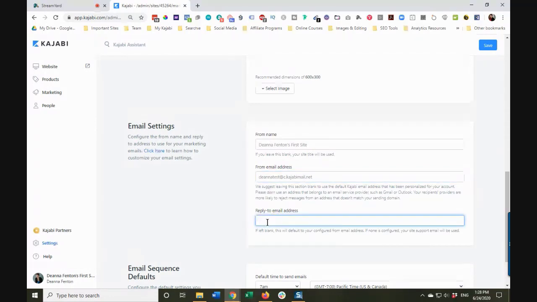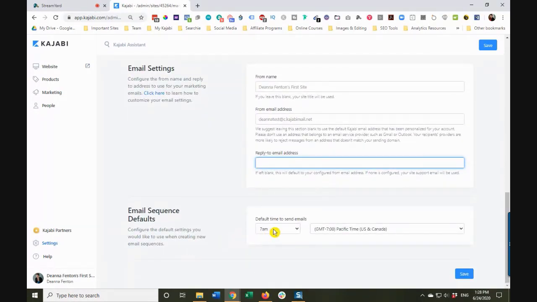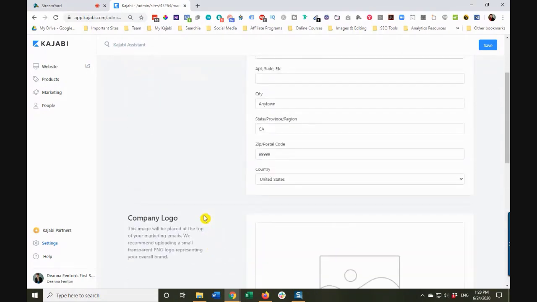However, in the reply to email address, you want to put your email address, because that just means even if somebody clicks reply, as long as you have your email address in this box, it's going to come back to you. You can also set a default time to send out email sequences.